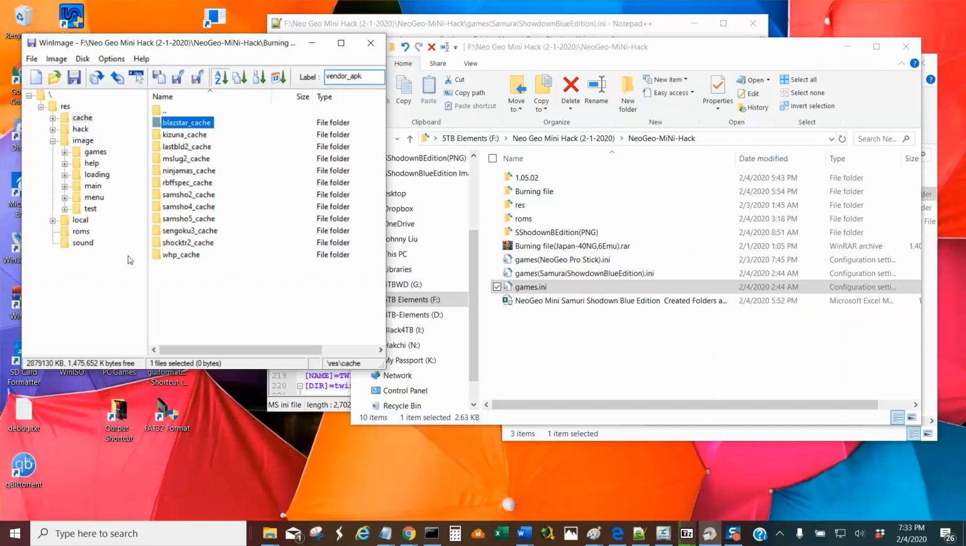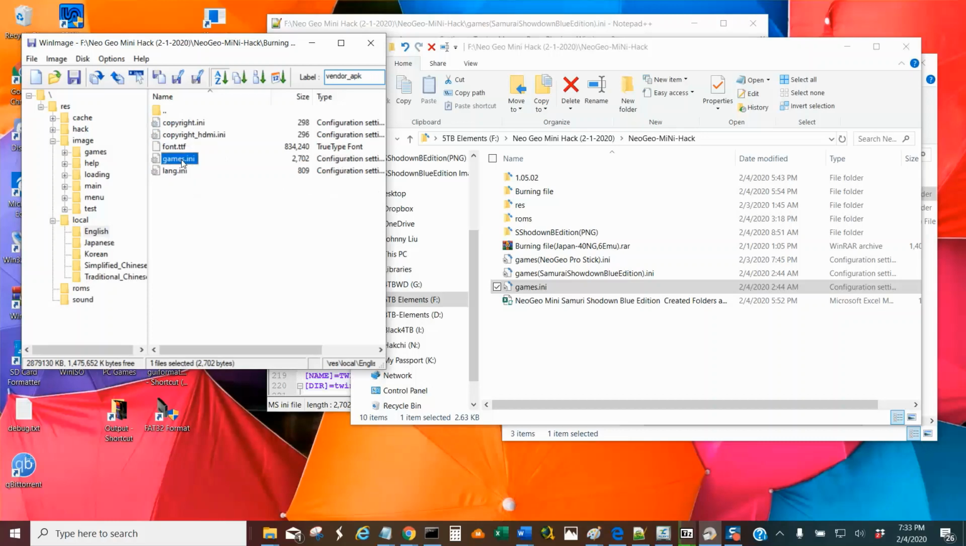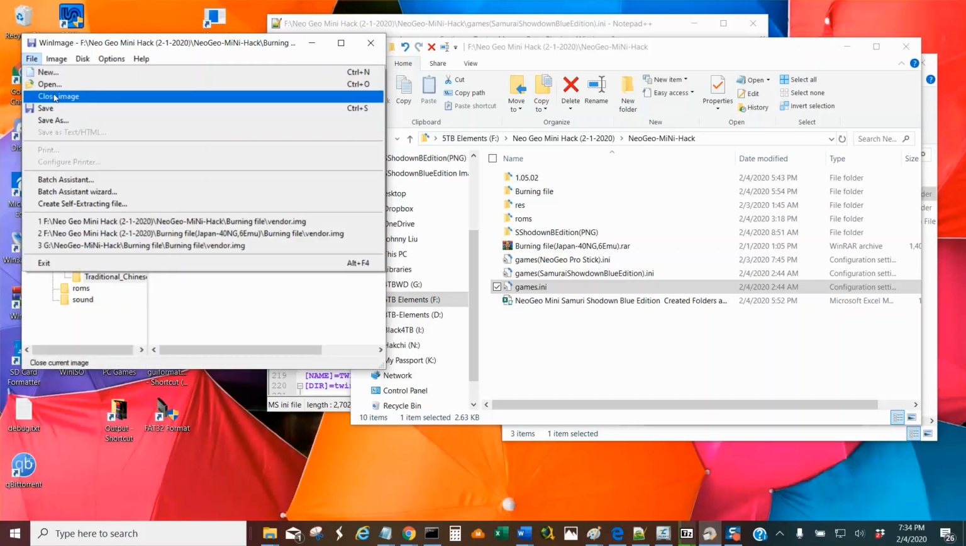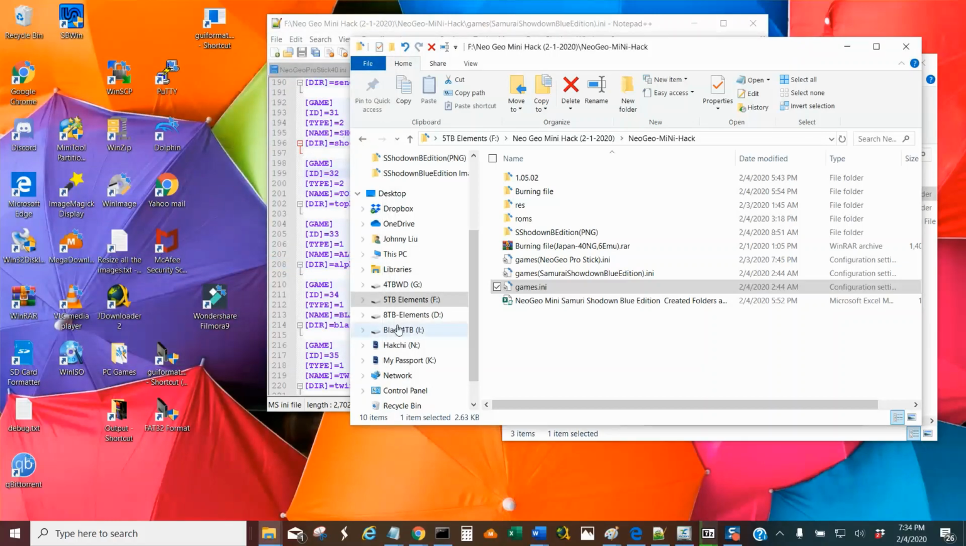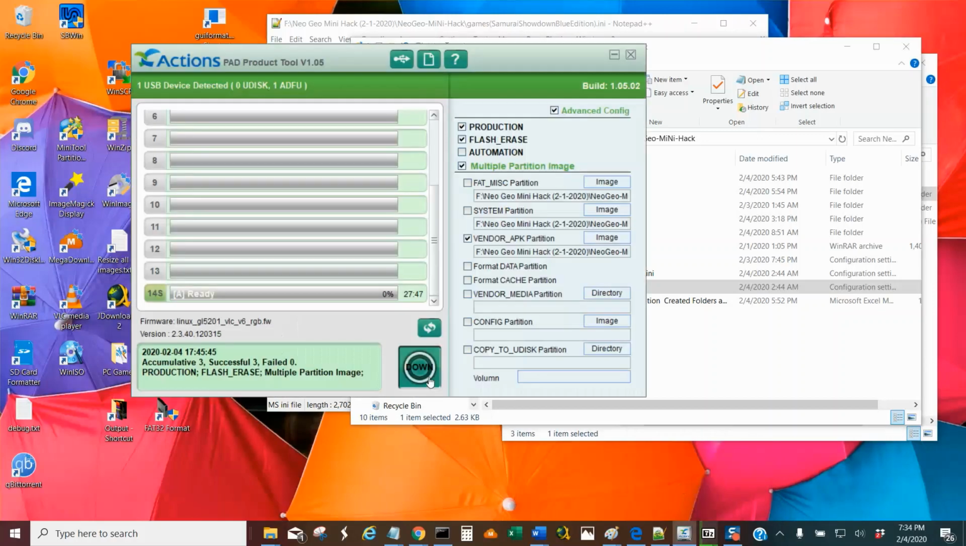Okay. And then the last one is the game list, where you have to go to local English. You have to copy this. You have to do the same for all of this. Okay. And once all that is done, once you put the new one in, then you could go save it, file, close. You have to close this in order to burn the image. Okay. So now you have to go back to the burn software. Okay. I put it back in the safe mode.